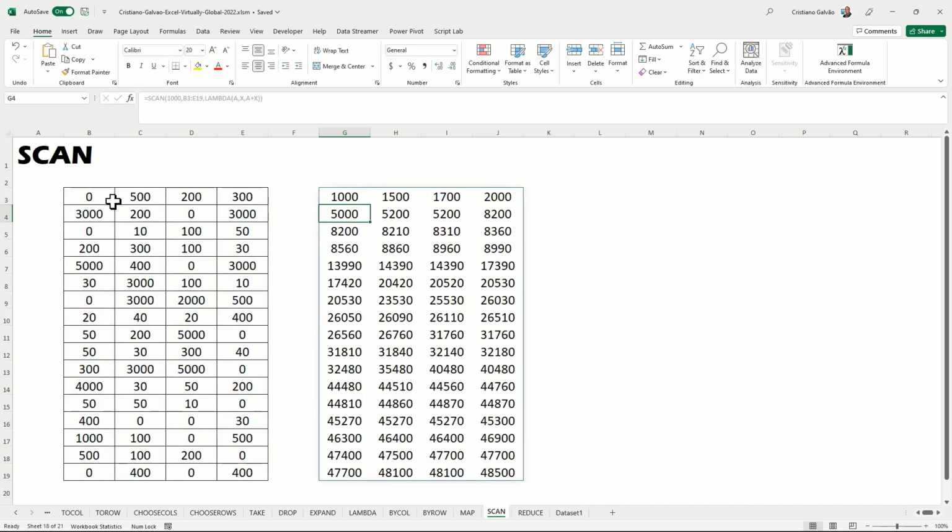Here, the first element is 0, but the accumulator inside my function is 1000. When I come to the second cell, I'm getting the result of the previous calculation, 1000 plus 500. Then, with 200 more, I have this result until 2000. The direction of the scan is the same as MAP, which is the same as the reading direction until the very end of the array.